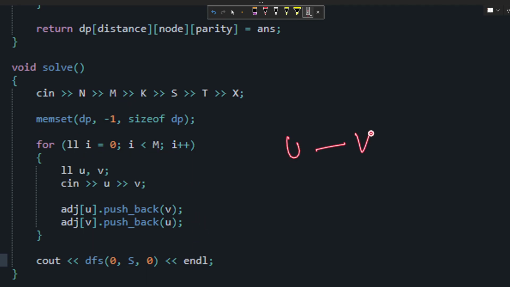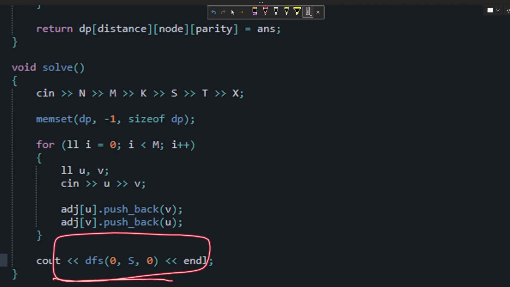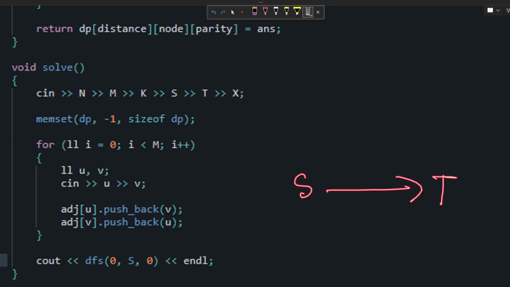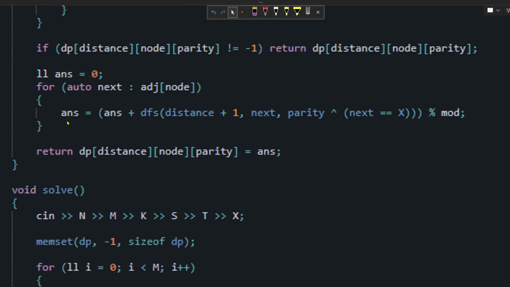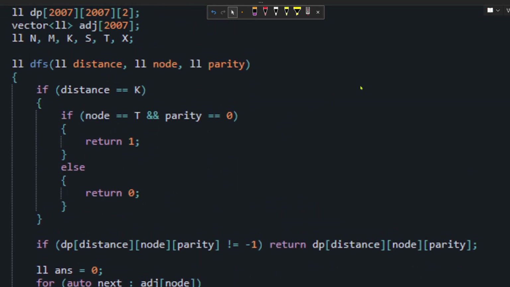So u and v have an edge, right? So adjacency of u is v and adjacency of v is u. And now I just call DFS of 0, s, 0. This just means that starting from s, I need to go to t, right? And to reach s, I need a distance of 0. And the parity of x is 0 up till now, right? And let's look at the DFS function.